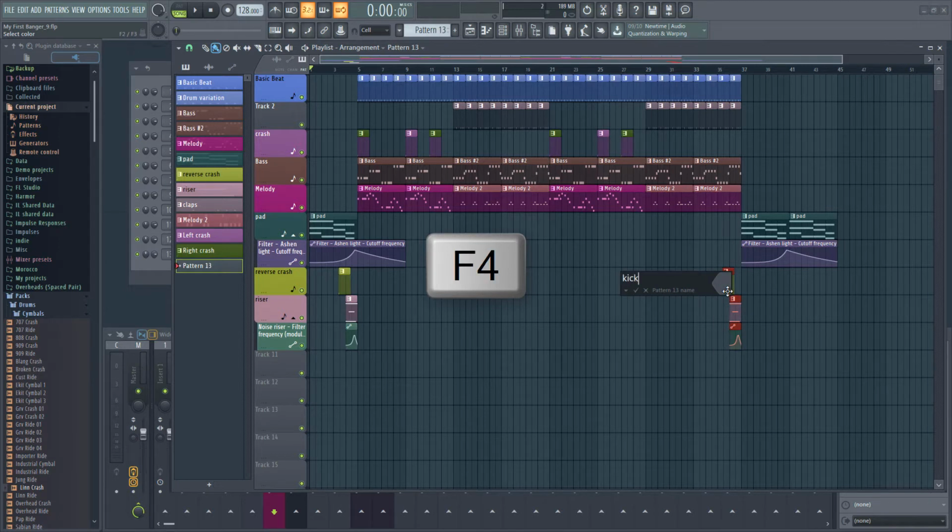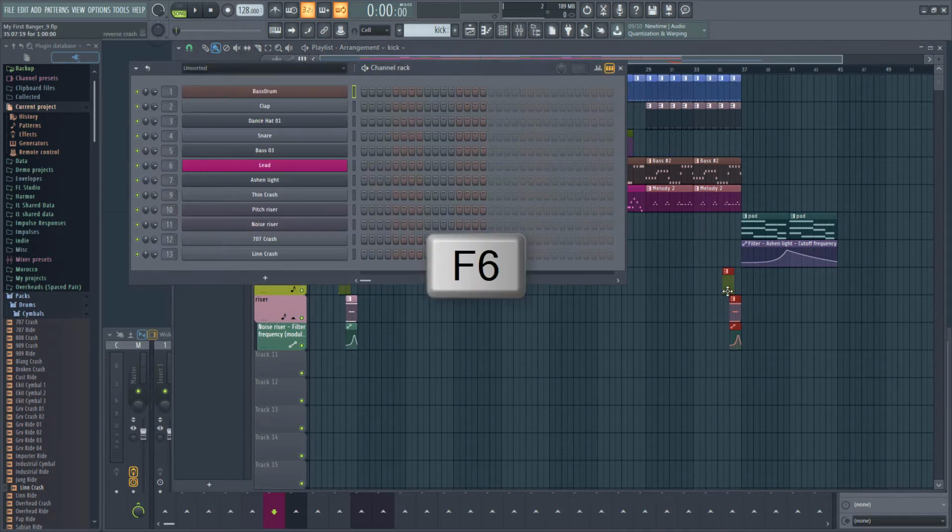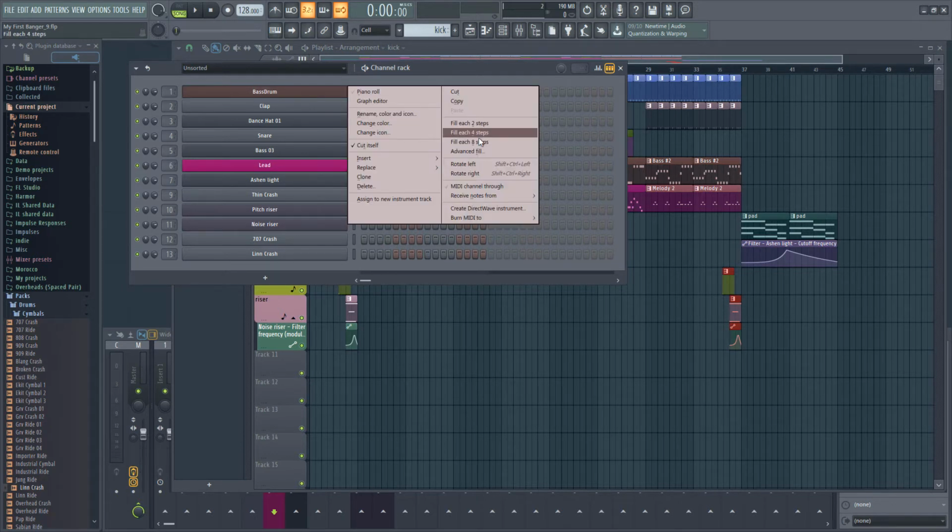Press F4 to add a new pattern. Call it kick and give it a color. Locate bass drum and create a pattern with just 4 kicks. You might remember that we can easily do this by right-clicking the instrument and filling every 4 steps.